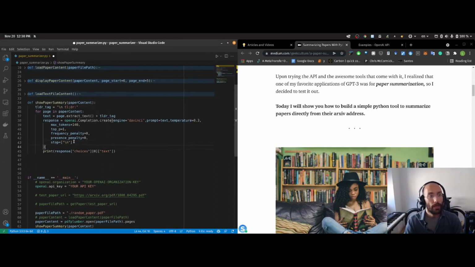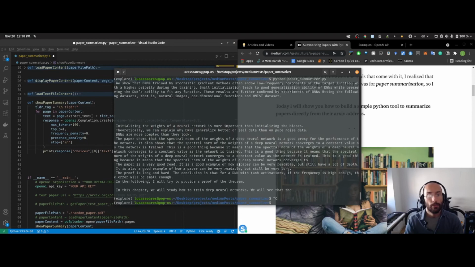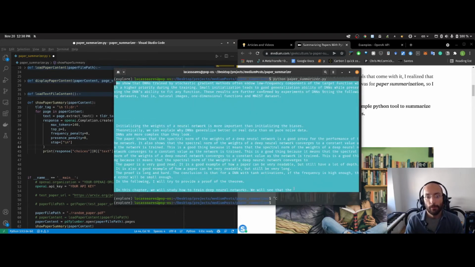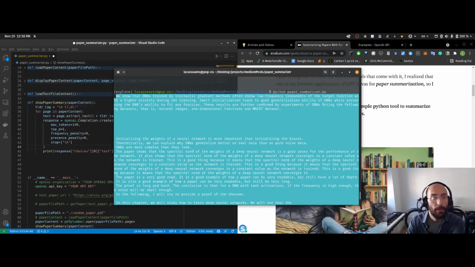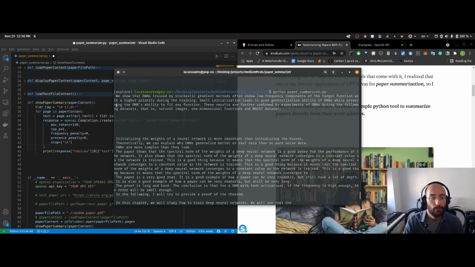So actually, when I run this on terminal, the output looks something like this, which you're seeing here. So basically, this is a summary of a few pages of that paper. In terms of quality, you're going to have to tune the model for yourself, but I would say it's pretty good.